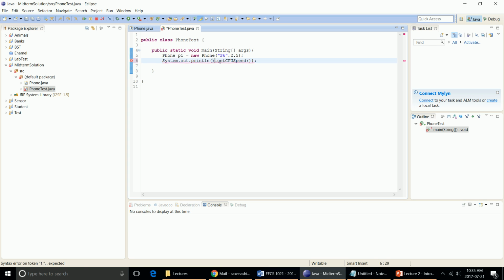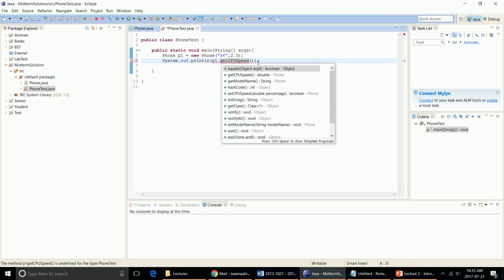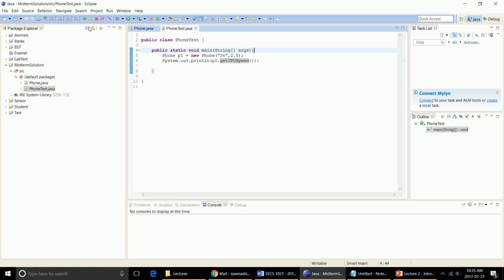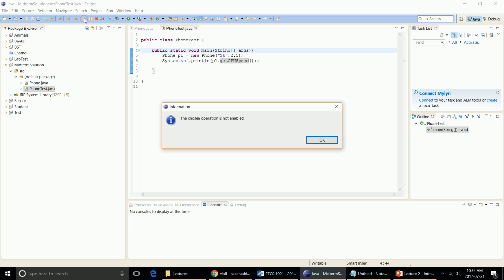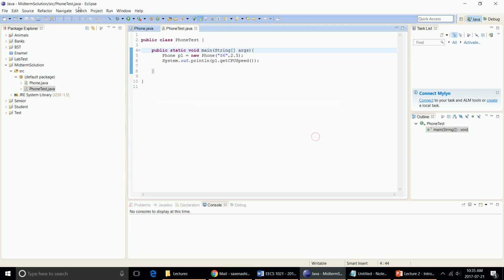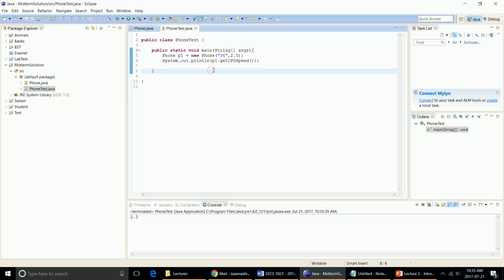Oops. There we go. Oops, some issues. There we go. P1 dot get CPU speed. And if I run this, I get an error. There we go. I'm not sure what happened there, but 2.5 is correct because that's what I initialized it to. So then we know our code is working.